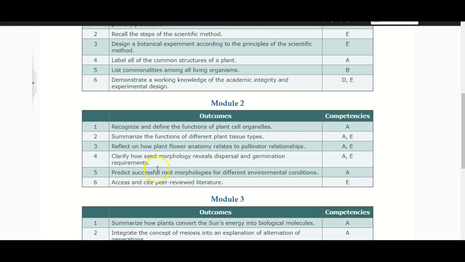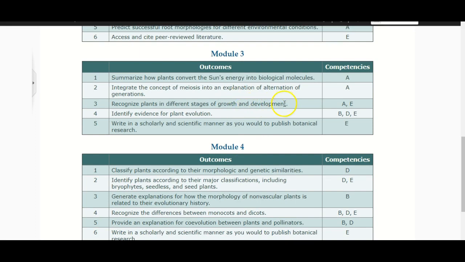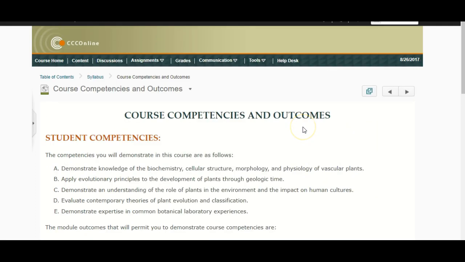And you are not going to necessarily write a research paper about these specific statements, but for example, recognize plants in different stages of growth and development. Perhaps you would study a single plant of interest to you and meet that learning outcome by explaining how it grows and develops. You will have a peer-reviewed literature component to this assignment.